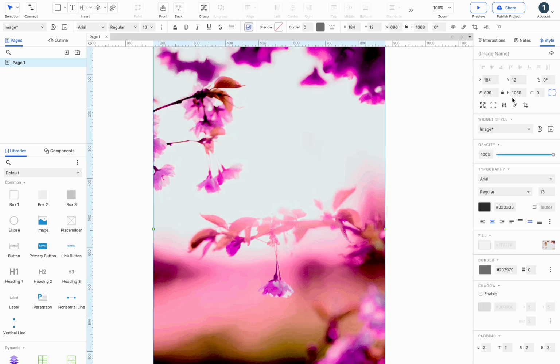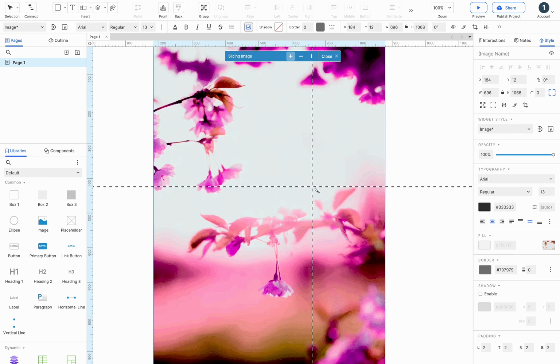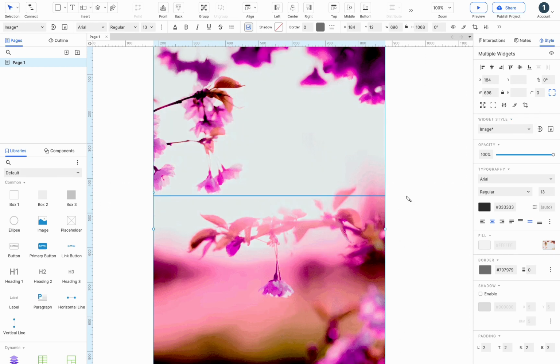You can slice the image into different parts. Click the Slice button, select the point of the image to be sliced, and the image will be sliced by the point.